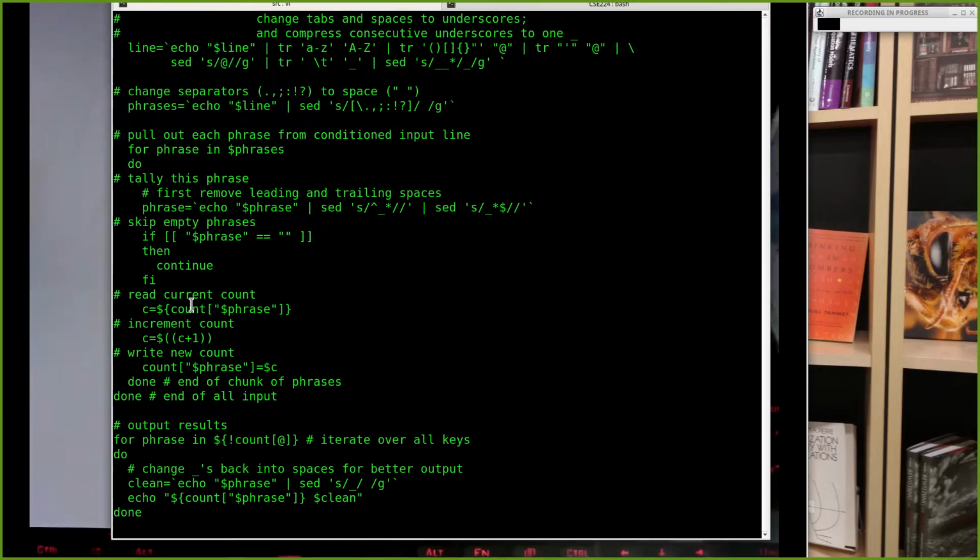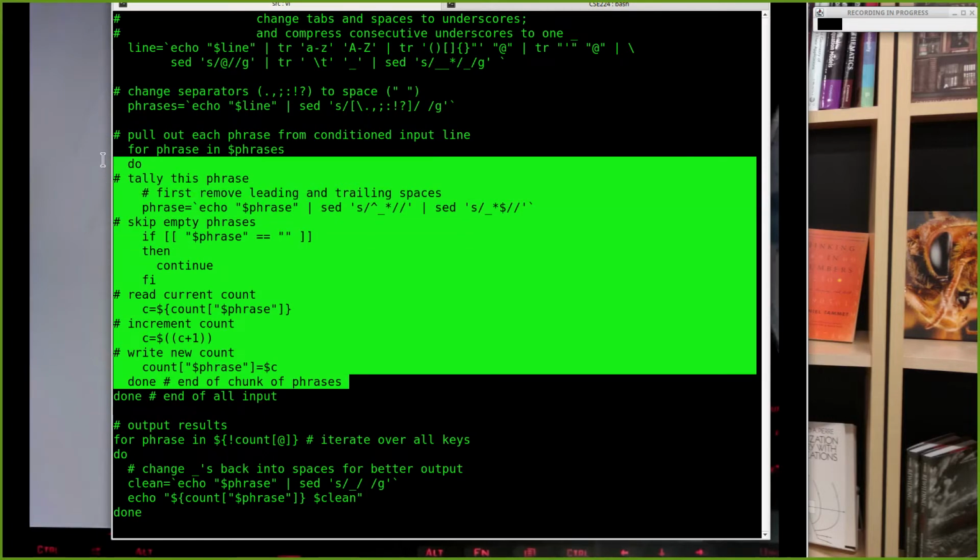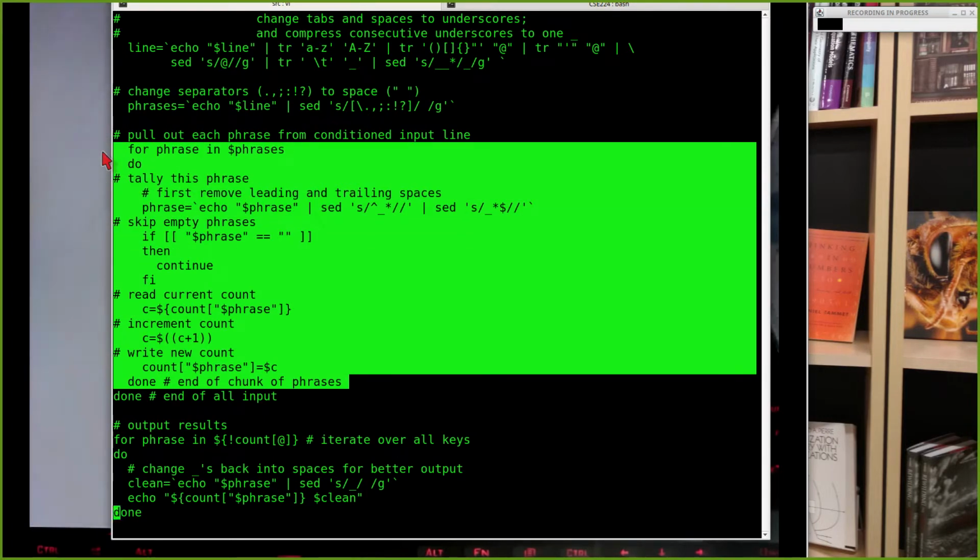So the whole game here is count is an array which is telling us how many times each phrase is stored. If we want to know how many times a phrase appeared, we just look at that element of the array. So if we want to know how many times phrase appeared, count bracket phrase will tell us that number. And this will either be an integer or it will be a blank. We increment it, and then we save it back into the associative array so that the next time we use this phrase, it'll say, oh, you've seen it this many times. And so that's our main marching across this one line of phrases and tallying them.